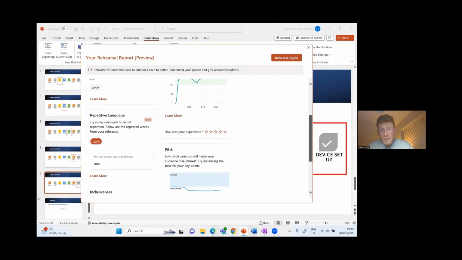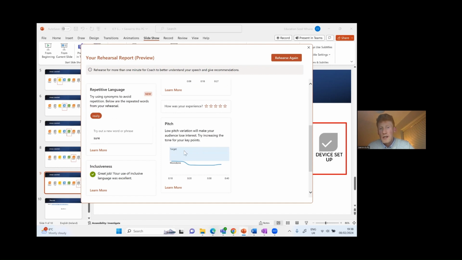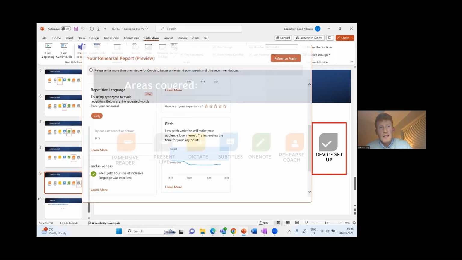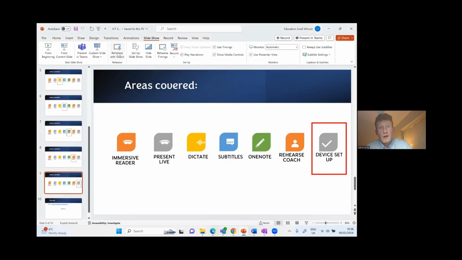And my pitch isn't great. I'm very monotone. I'm not hitting my targets. So again, language teachers, you may find that of use in your class. So again, just to recap on that, that's in slideshow, and you click on Rehearse with Coach.